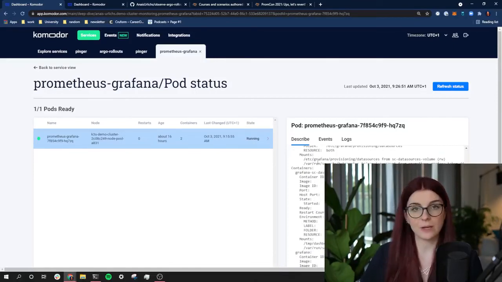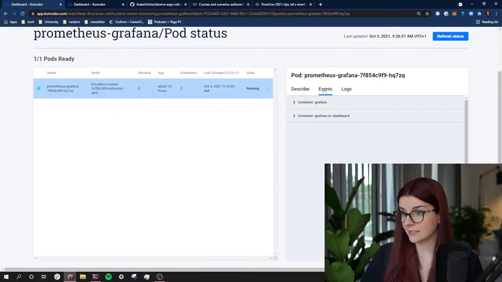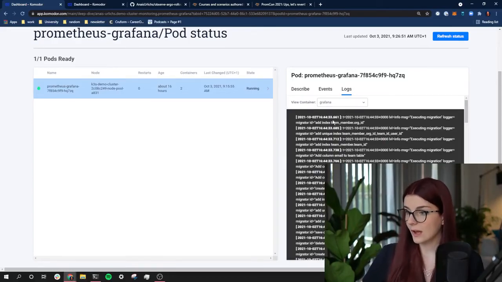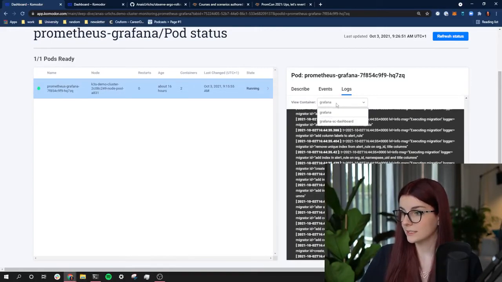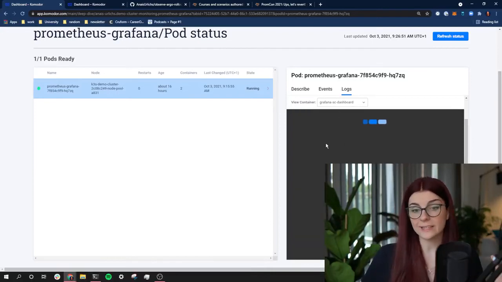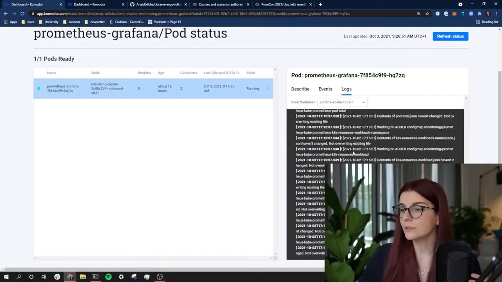And then I can describe the resource, so I can see the YAML. I can see the events, the different events for that resource. And then I can query all the logs for this container. In this case, it's the Grafana container and then the Grafana dashboard. And I can see all the logs listed right here. And I don't have to go through kubectl describe or kubectl logs to see additional information on that resource.